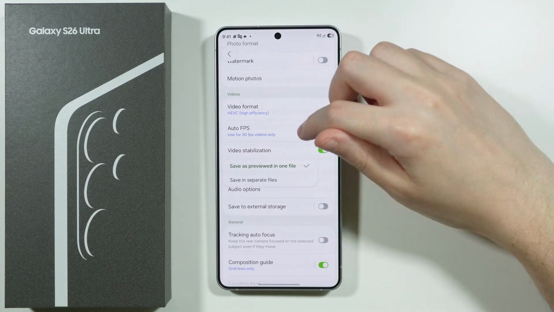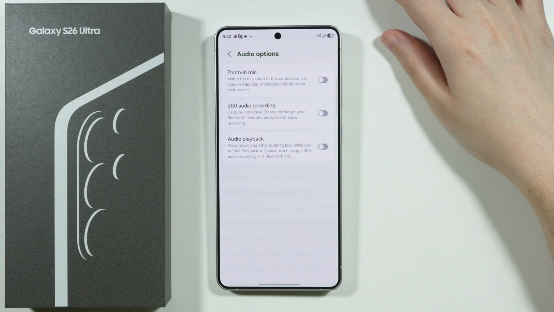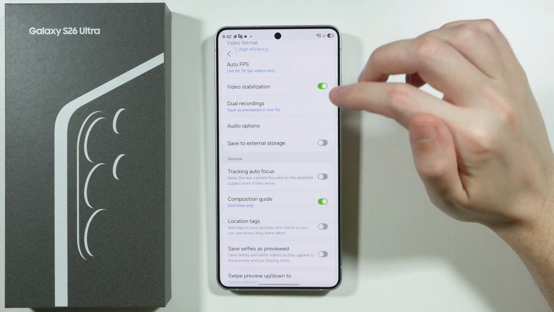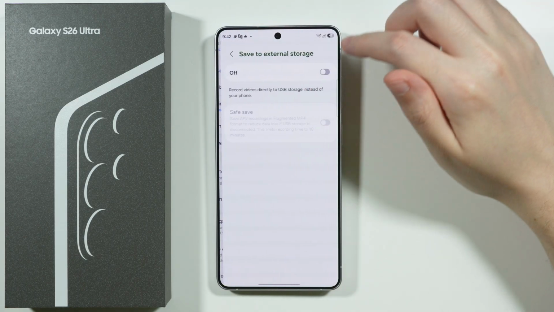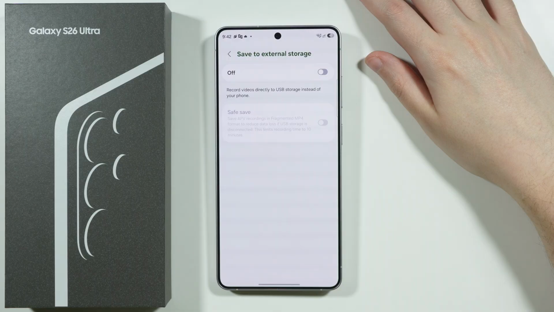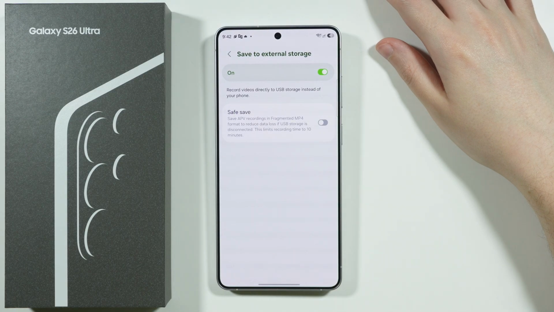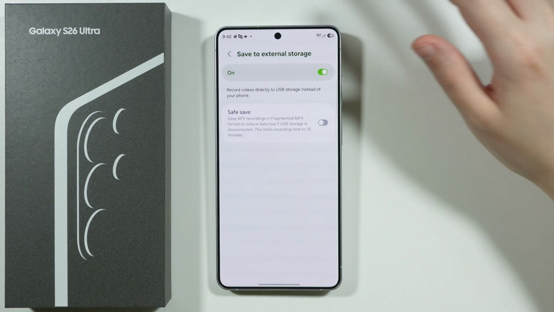We have dual recordings, the audio options in here, so you can toggle some of these audio options for video recording. And we can also save videos to the external storage. So if you connect a USB storage to your phone, then you should be able to save them on that USB storage instead of on the phone.